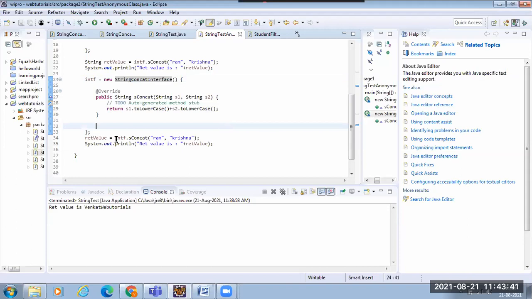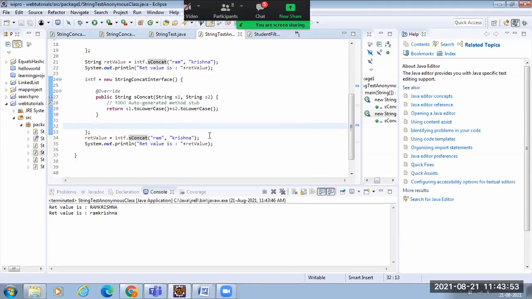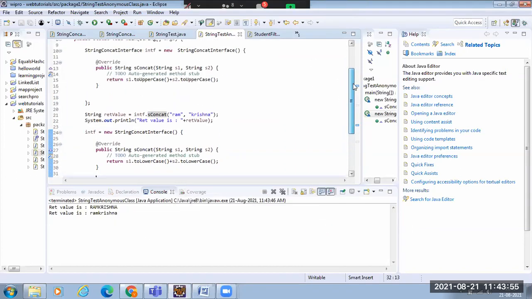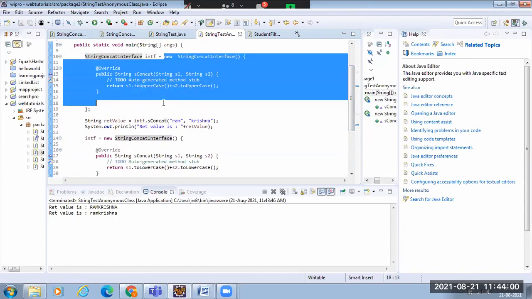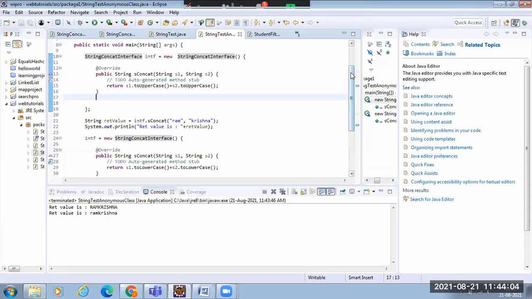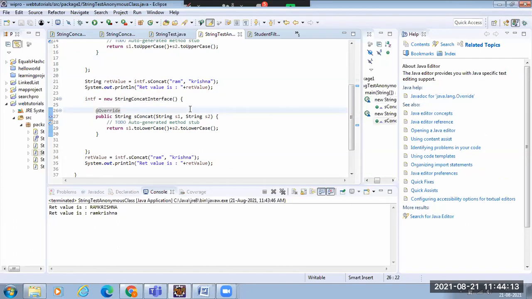So how to test that? Reference variable dot sconcat, and you pass two values. Now the return value will be in lowercase. See, for the same interface, I have provided two implementations. This implementation takes two strings and converts them to uppercase, and this implementation takes two strings and converts them into lowercase. So this is called anonymous inner class.